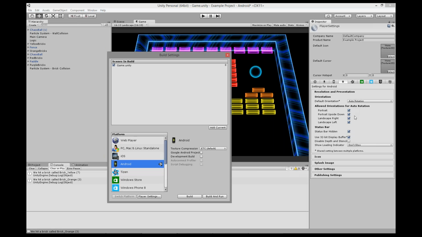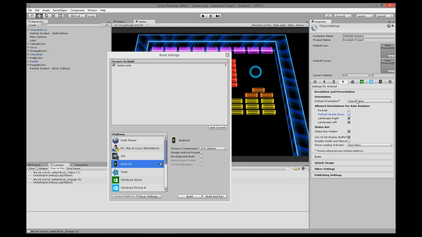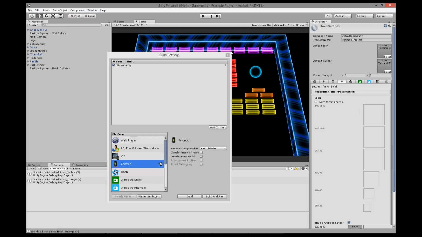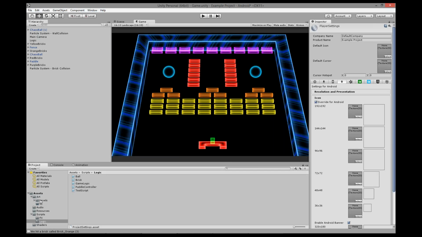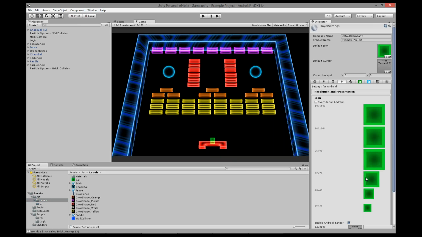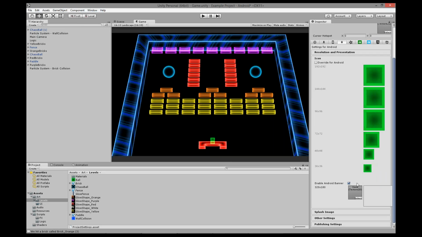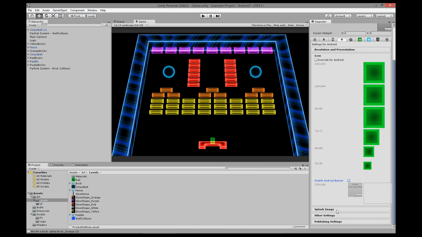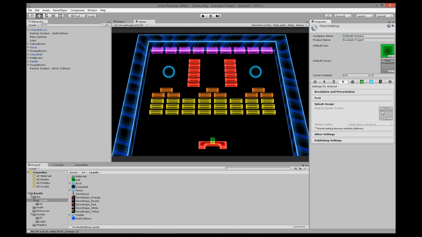Now, you would put in your icons here if you had some. I haven't prepared an icon for this, but I can drag in the ball texture as the default icon. And now they'll all be that cube looking thing. Don't need an Android banner. Splash image, you'll need a Pro Unity license to turn that on, but effectively that's when Unity loads on a mobile device, it shows a splash screen while it loads in all of the engine behind it.